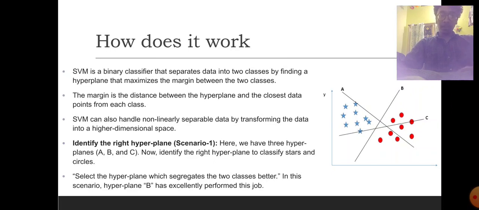Identify the right hyperplane. Here we have three hyperplanes A, B, C. Now we identify the right hyperplane to classify stars and circles. Select the hyperplane which segregates the two classes better. In this scenario, hyperplane B has excellently performed the job. So in the image there are three hyperplanes A, B, C, and we need to separate the stars and the points. Which one is doing well? B is performing well. You can go through the image and you will get clarity that B is better in this case.